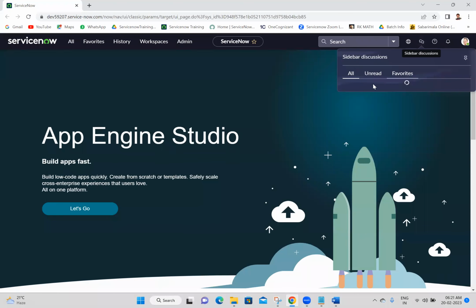Next, this icon should be a support chat. If you receive any notifications, or if you want to send any messages from this support chat, you are able to do it.